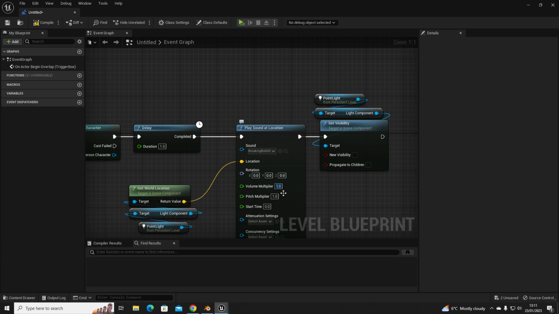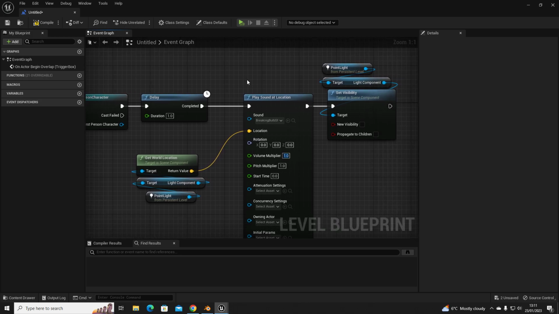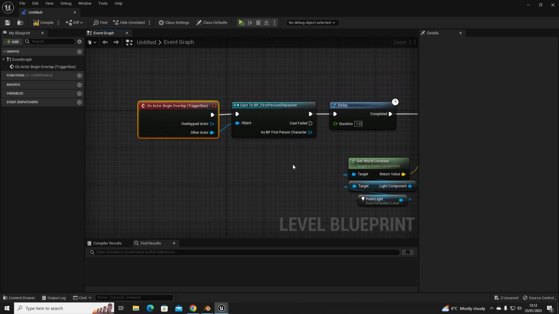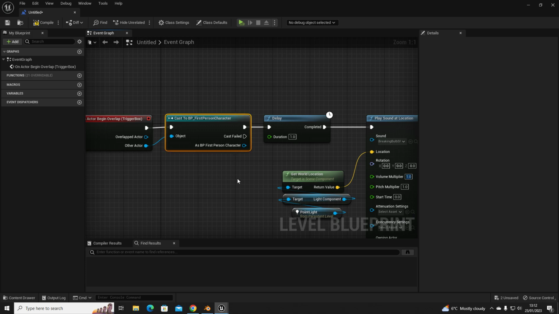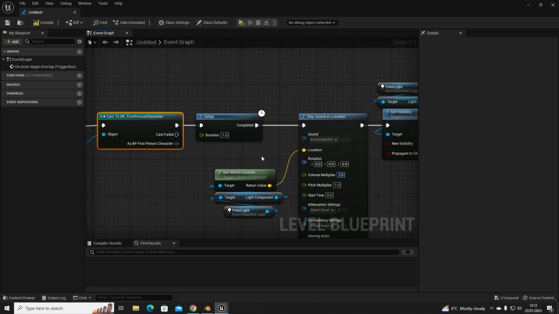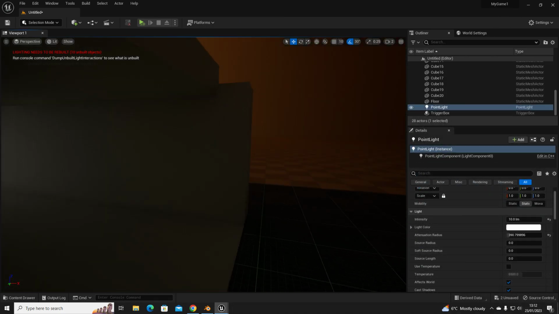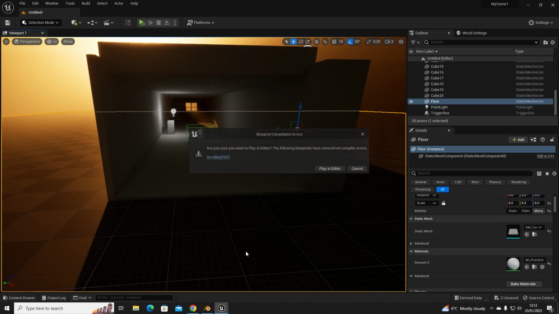Obviously it's not going to have any tension in this tutorial because it's just a tutorial, but it does impact well and it does work well. So how this is going to work, the player is going to walk over the trigger box. It's going to detect that it's the player character, a 1 second delay, the bulb will break and make the audio sound, and then the light will turn off. So we should compile that and then test it. It probably won't work, but we'll give it a go.